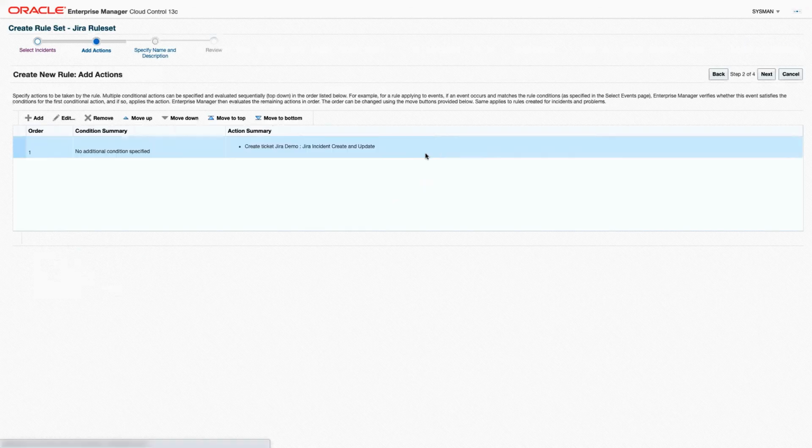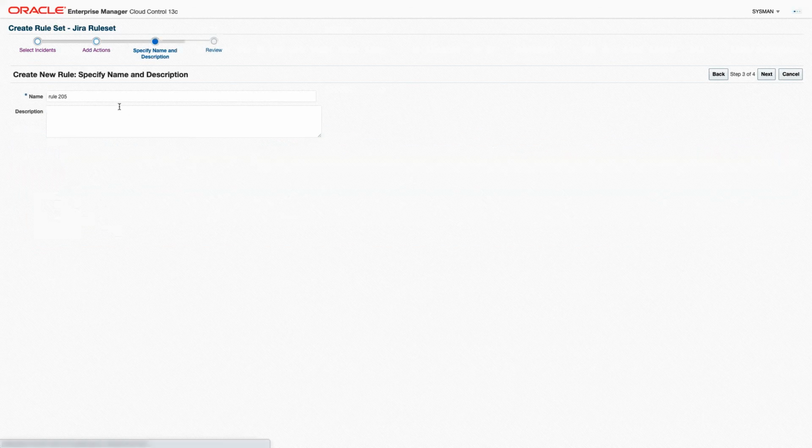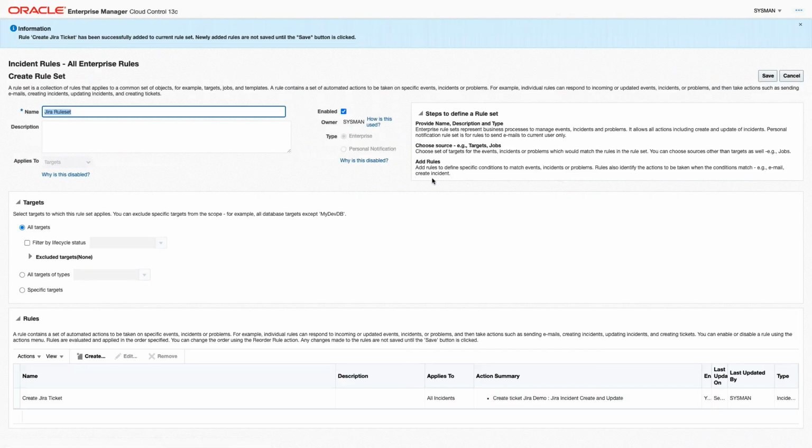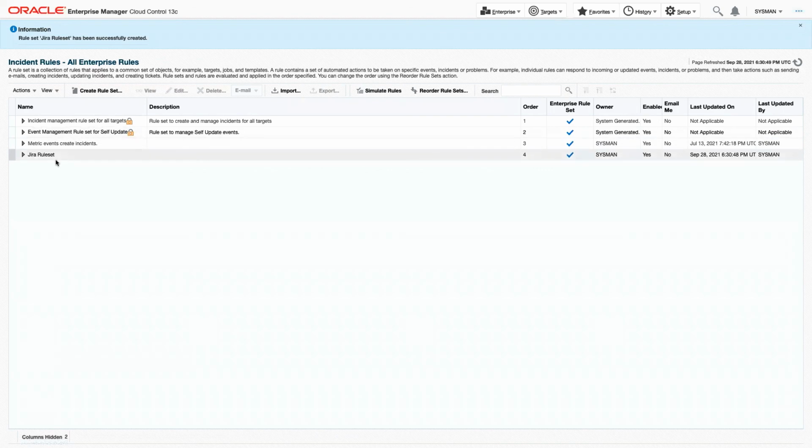We'll click continue. We'll see that our new rule was added. We'll go to the next step. We'll call this the create Jira ticket rule. And then we will review everything that we have done. Once that's complete, we'll hit continue. We'll see that our rule was added, and we will click save. And now we can see our Jira rule set. So now, anytime an incident fires, it will automatically create a Jira ticket of the type incident.